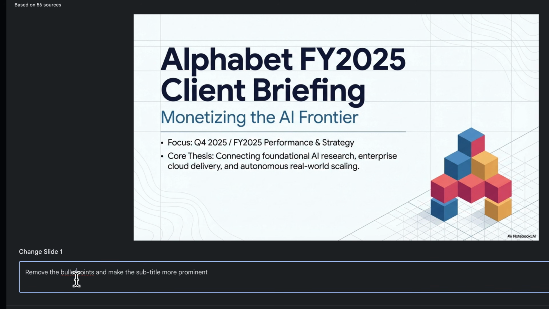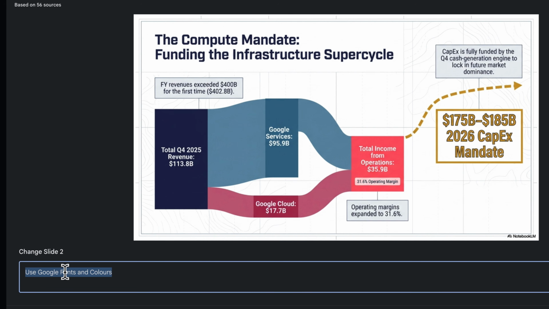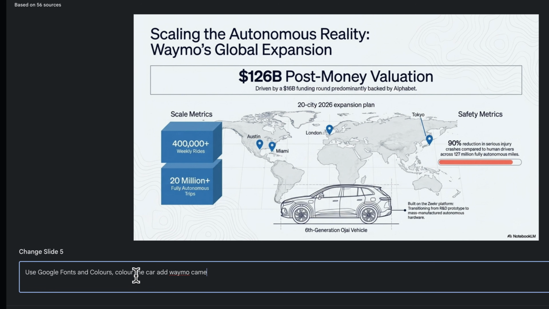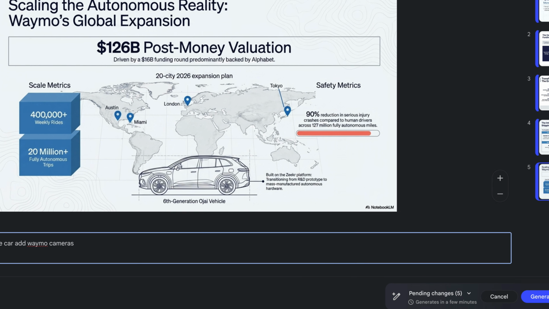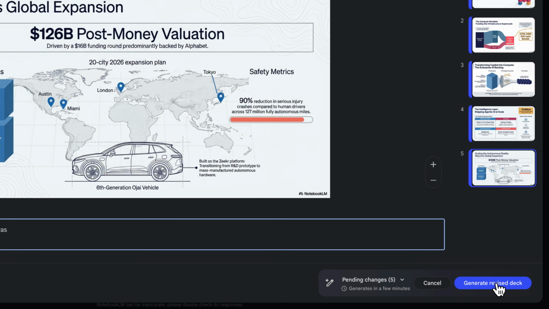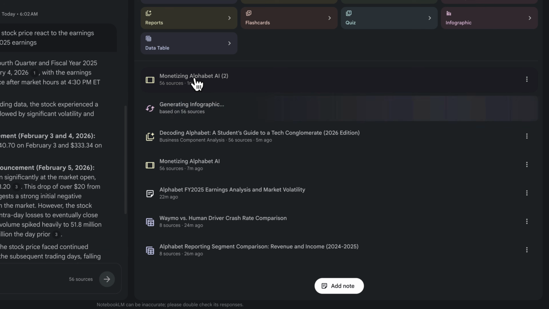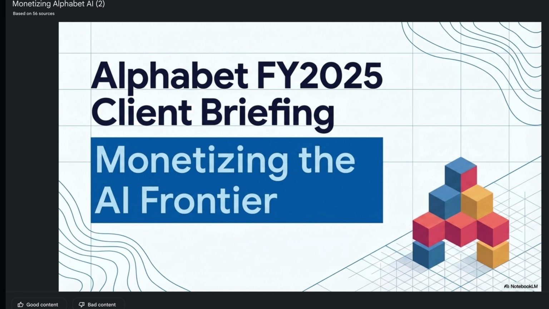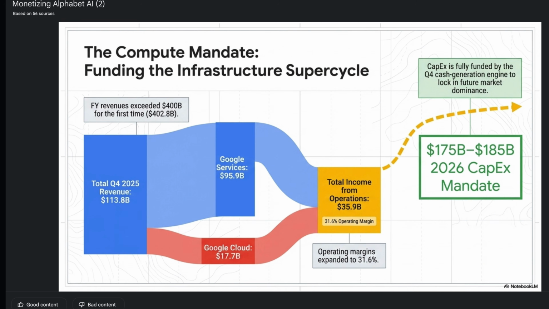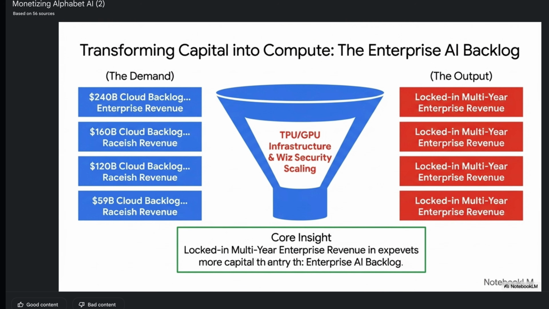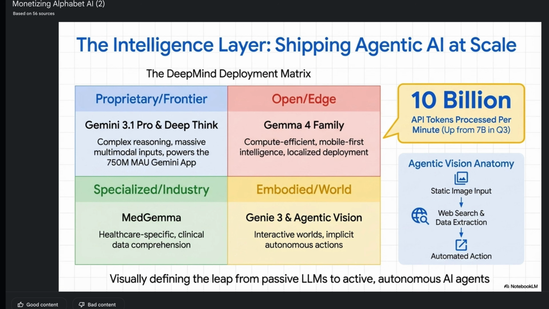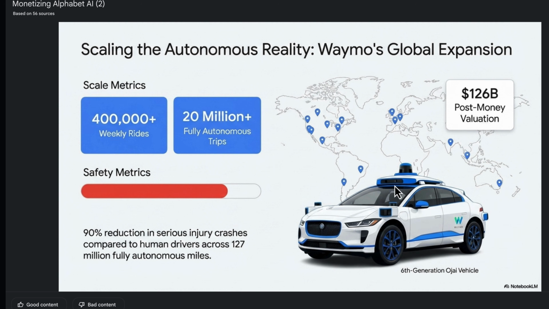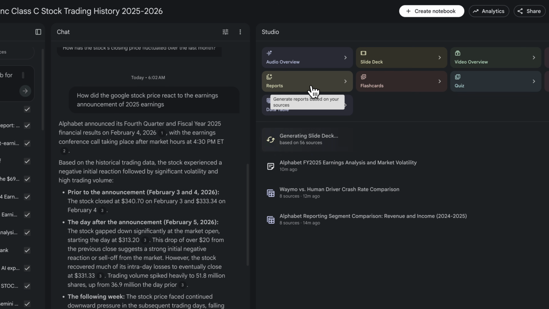I don't like the look of that car. So what I can do now is I can change the slides. I've asked it to remove the bullet points there, use Google fonts and colors, and on the last slide, color the car and use Waymo cameras. I can click this generate revised slide deck and it will create a new slide deck. It's removed the subtitle from the title slide. It's put everything into Google colors in all the other slides, and it's given me a much better Waymo car in the last slide, and now I can go and present that deck.